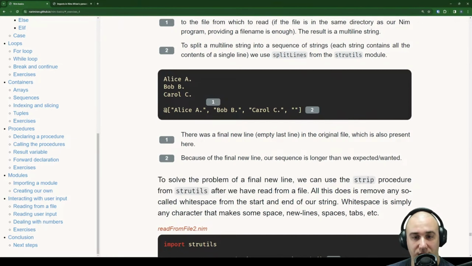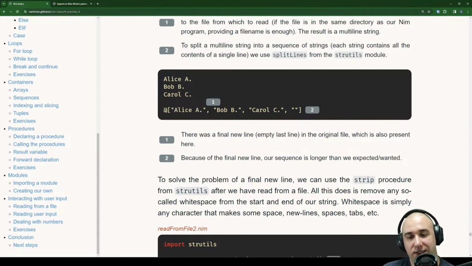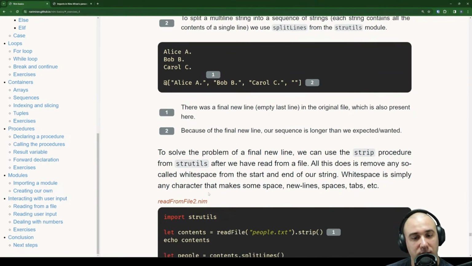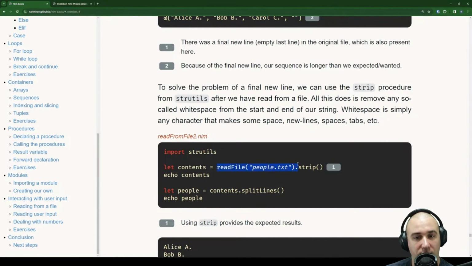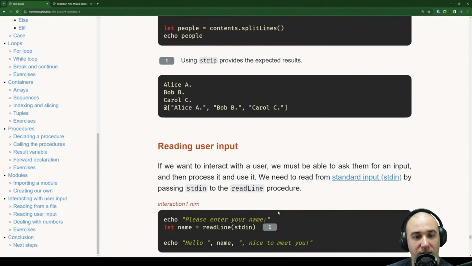After we have read from a file, all this does is remove any so-called white space from the start and end of our string. White space is simply any character that makes some space: new lines, spaces, tabs, etc. So we just read the file and call strip on it. That's it. And we don't have that problem anymore. Very simple. Okay, that's it when it comes to reading files.